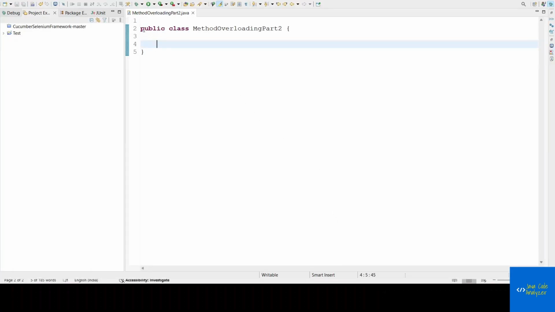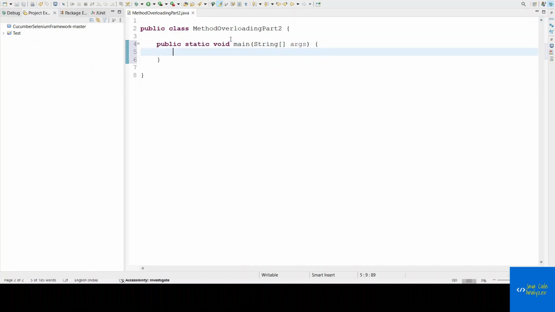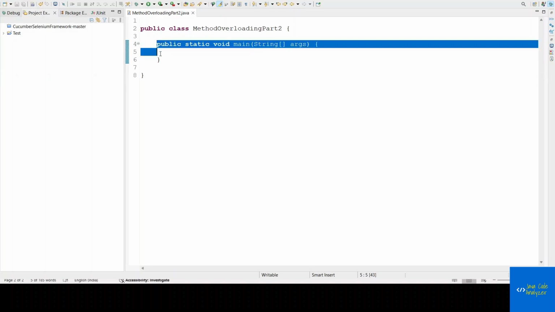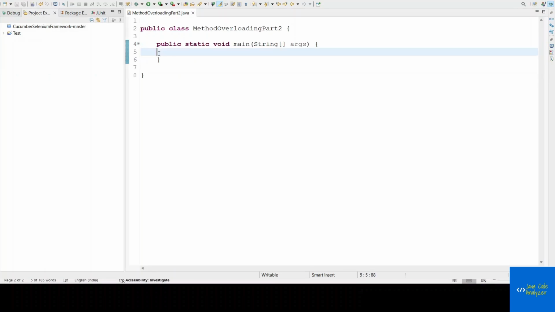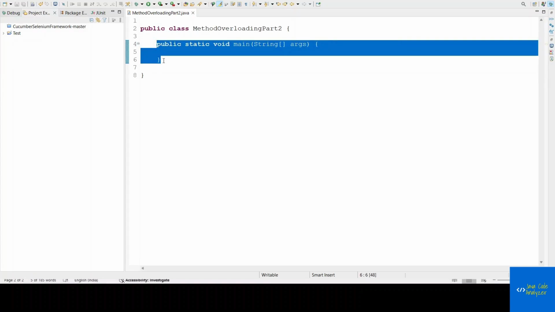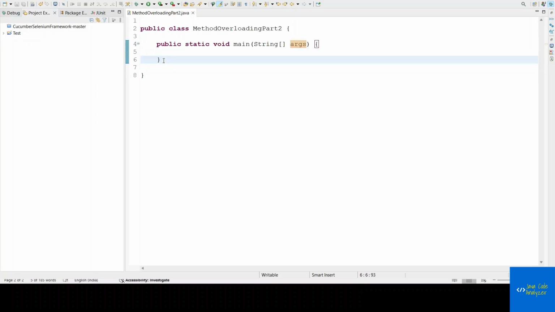Here you could see we have taken one particular class, method overloading part 2. Let me create one main method, guys. Here I have created the main method. This is the main method with the default signature that the JVM will always try to invoke. This is public static void main, String array of args. This is the default signature that the JVM always tries to invoke, where the user doesn't need to call it explicitly in order for it to get executed.